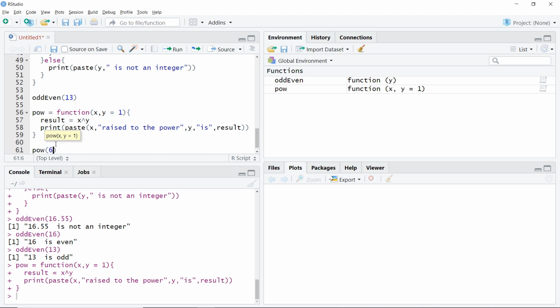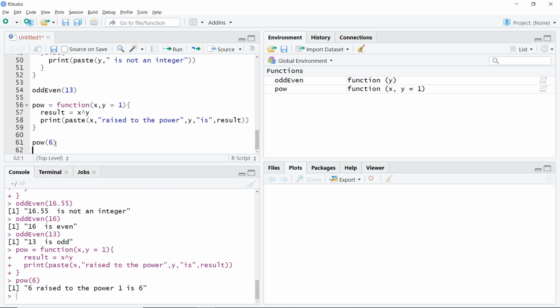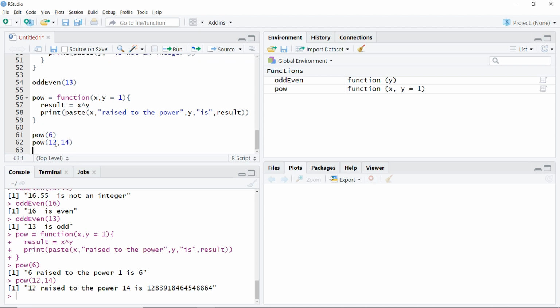If I just write 6, what do I get? I get 6 raised to the power 1 is 6, because it has taken the value of y by default as 1. Or if I say power, let's say 12 comma 144, it's a very large value, so let's say 12 comma 14. If I press Ctrl Enter, you can see 12 raised to the power 14 is this much.